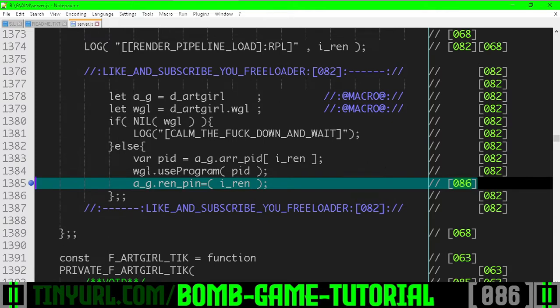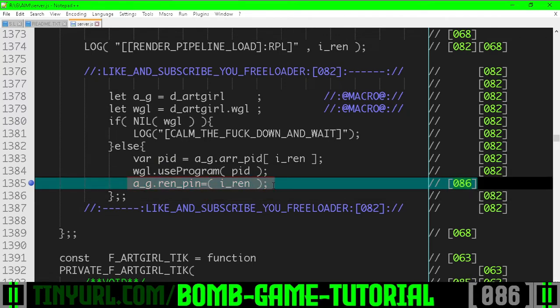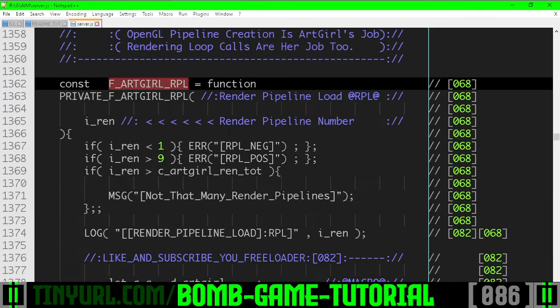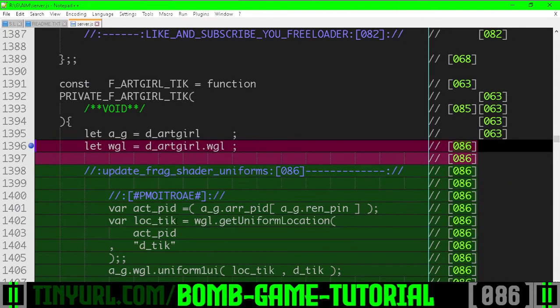Here's where we're loading a program ID and then keeping track of which program ID was loaded by just keeping track of the active pipeline right here. And you can see that we inputted a pipeline index here and got the program ID out. And now because we are storing it, we can replicate that behavior. This is the ArtGirl render pipeline load function, loading a certain render pipeline.